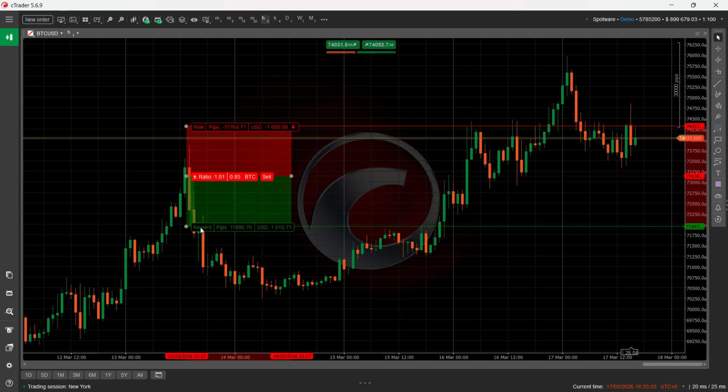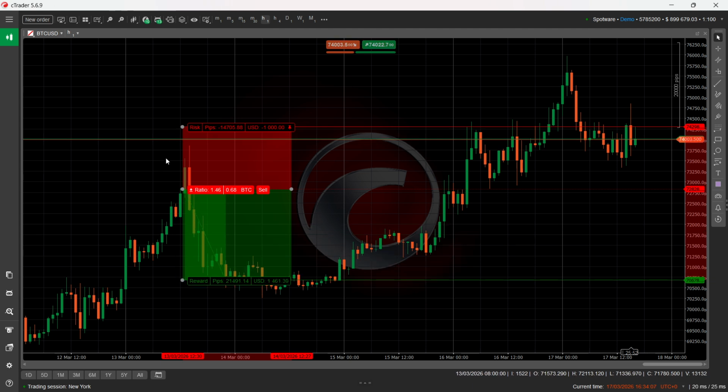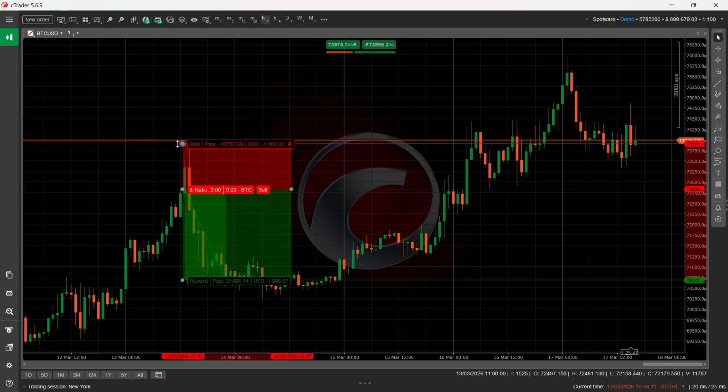Now I can go and, for example, change this. So I can change the ratio. By default, it's going to be here in the middle, but of course you can change this if you want to. So for example, I can go up or down depending on my ratio, and then I can also adjust my reward by dragging it down over here with this circle, and the risk as well by dragging it up or down with this circle as well.